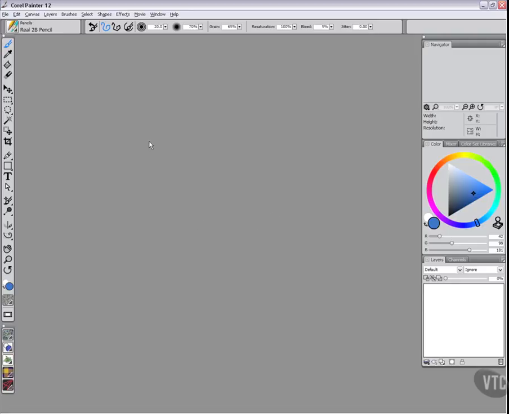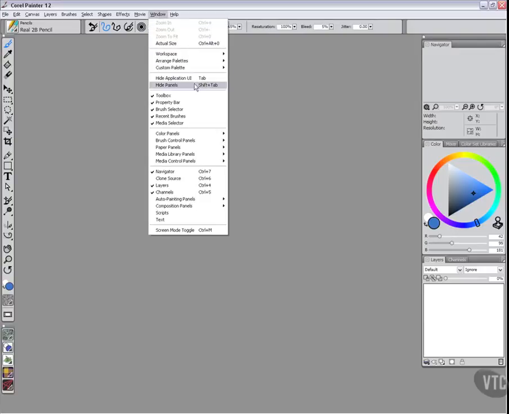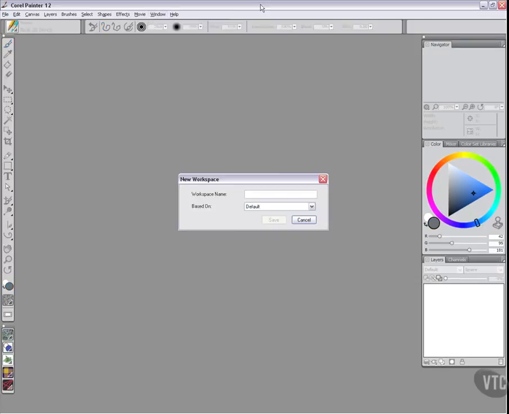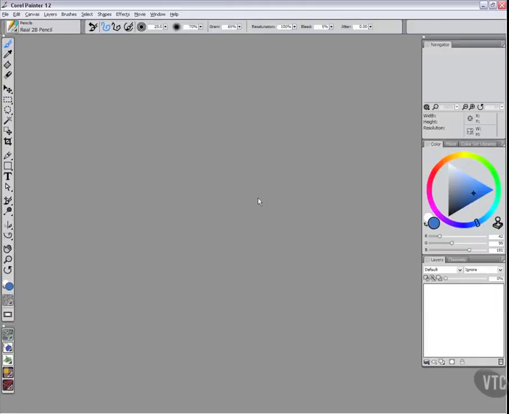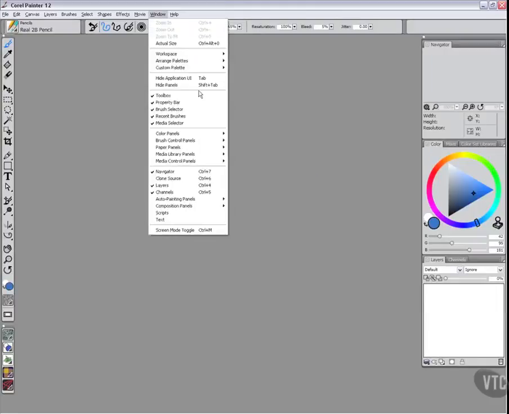Now what I want to do here is begin to create a custom workspace. So I'm going to go back up to Window, go over to Workspaces, and choose a new workspace, and I'm going to call that one Jason. And I'm going to hit Save. Now make sure it's based on default, because we want to start with default. And now if we go up to Window and go to Workspaces, you'll see there we are.